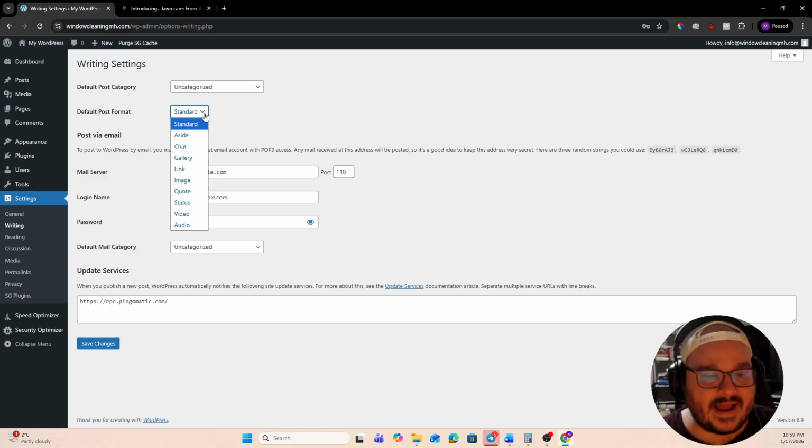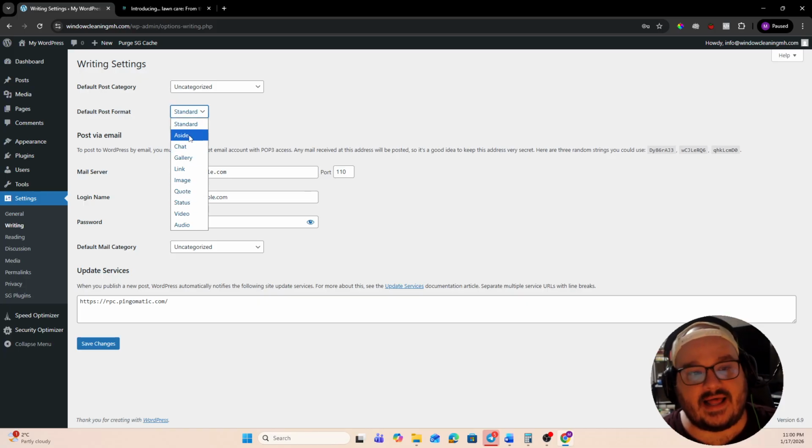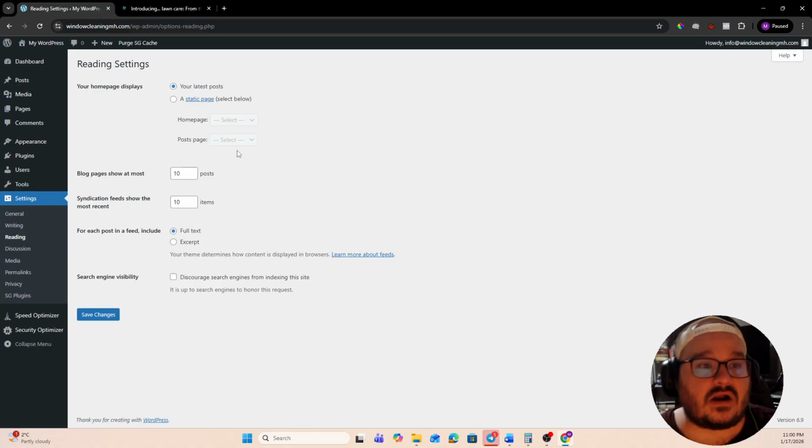Default post format gives you a whole bunch of options to play around with here as well. I won't explain all of those because the reality is we don't really use them. Just keep it set on standard. Post via email, so set up a secret email with POP3 access. Again, not something we're going to typically be using in regards to developing our website. You can actually set up a homepage display, which is your latest post or a static page, and then we can go and set up a homepage, which is now home.